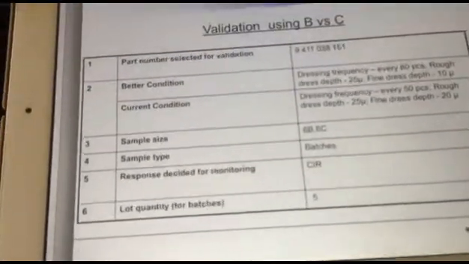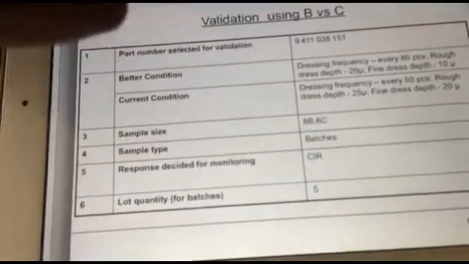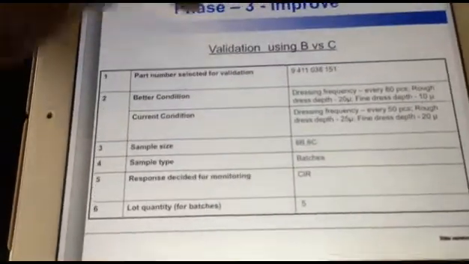The existing condition is that dressing is done every 50 numbers, but now we are saying we need to do it every 80, not every 50. And for dressing depth, currently the depth is 25 micron, but we are now optimizing and saying that the depth has to be 20 micron for rough and 10 micron for fine.